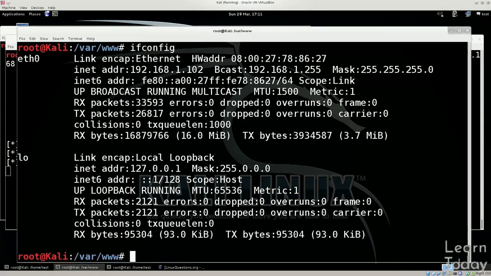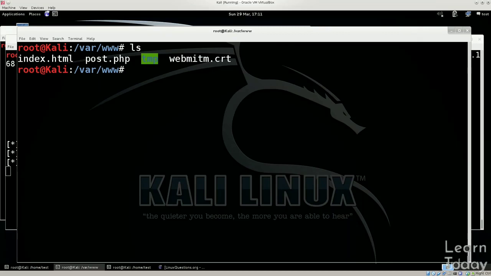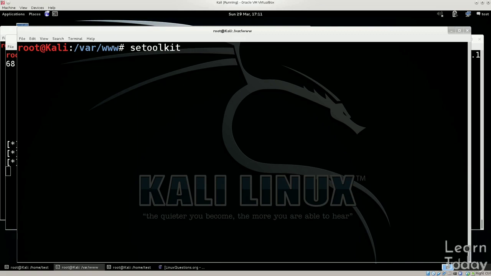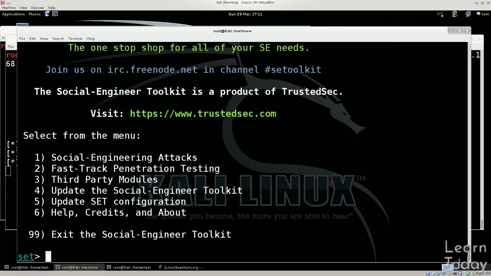But that's not going to do us much good if we don't have a web server running. So let's take care of that, shall we? Clear the screen. Do I have anything of importance here? No, I do not. Now we need to run the Social-Engineer Toolkit, SET. Note there is no double T here, so just set and then double O, toolkit. Press enter.